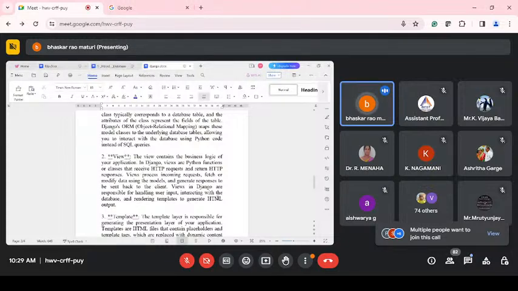how to access the template part, and how to access the database part into the templates. So all these mechanisms are explained by these views in this location. So the views contain the business logic of your application. In Django, views are Python functions or classes that receive HTTP requests and return HTTP responses.